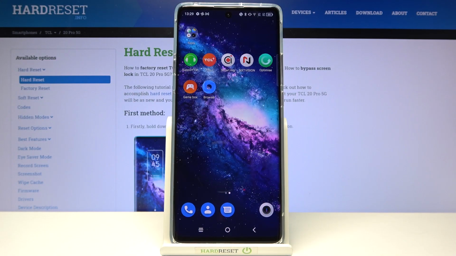Welcome. In front of me I have TCL 20 Pro 5G, and today I'll show you how you can add widgets to the home screen.